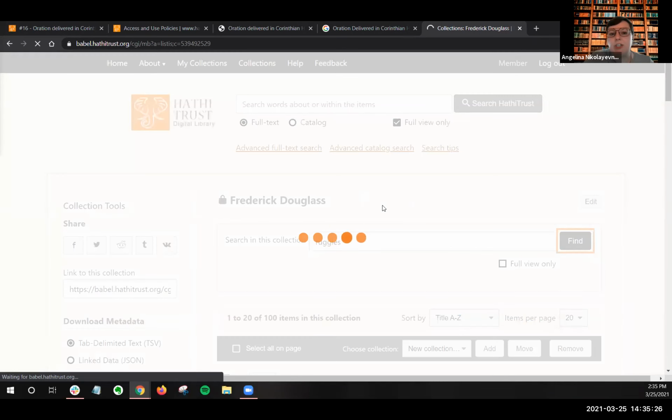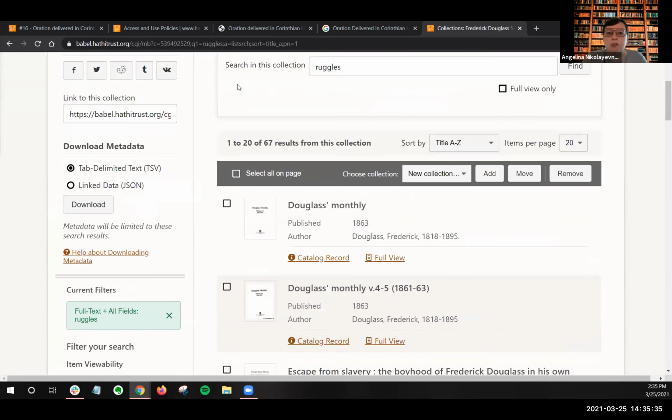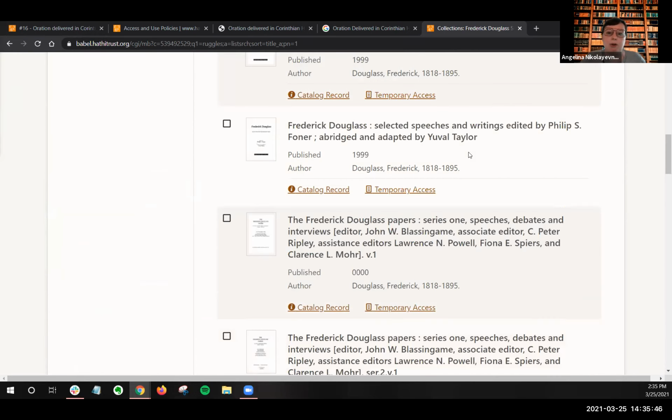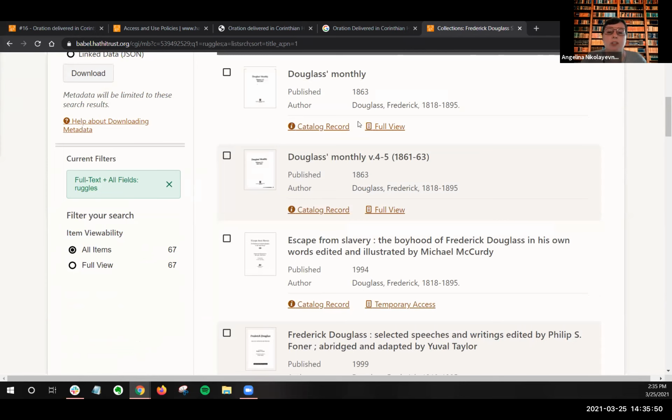So here I am searching for David Ruggles, who was an abolitionist that provided Frederick Douglass with space to stay after Frederick Douglass escaped slavery. And there are 67 books in my collection that reference David Ruggles. So I can learn more about him by then navigating to the books, performing the search within the book, and finding the pages that reference Ruggles.